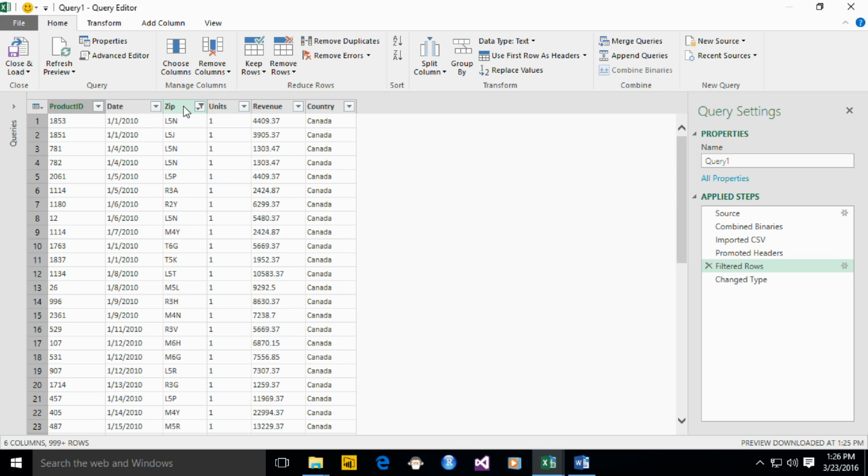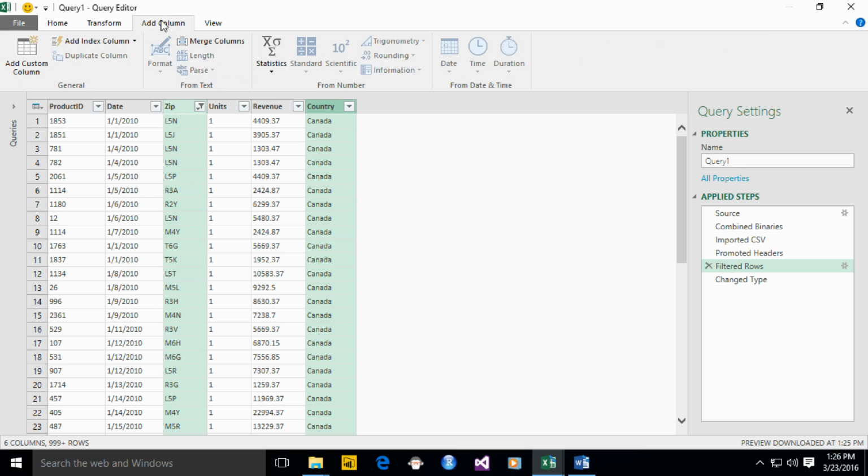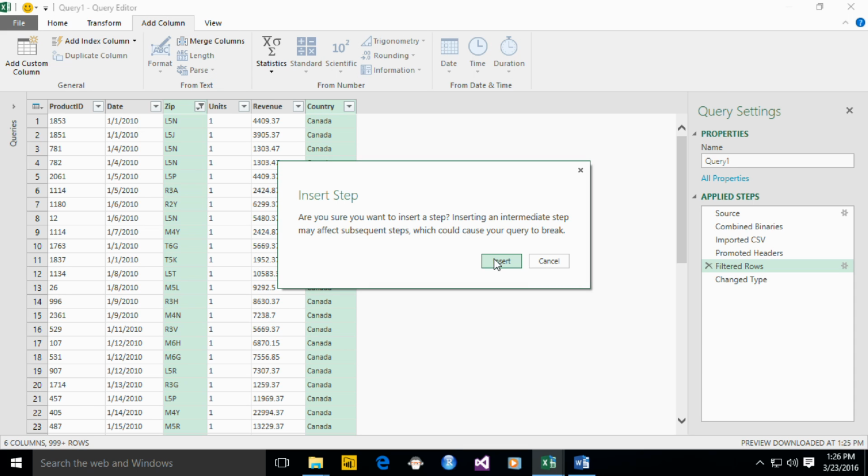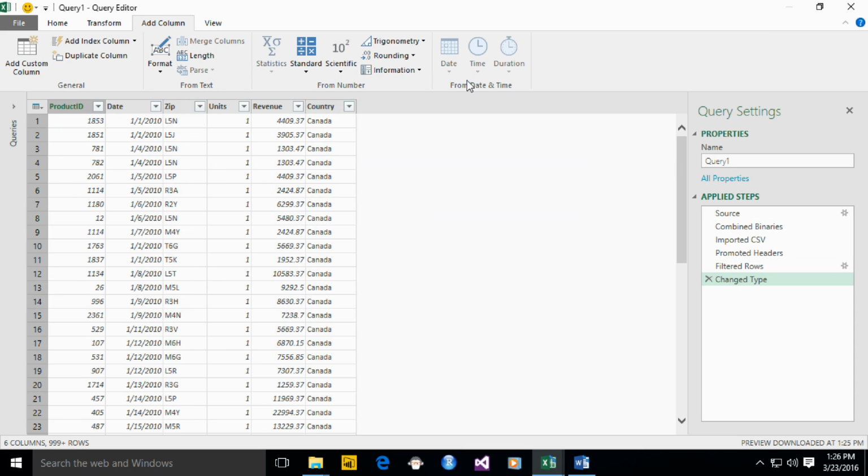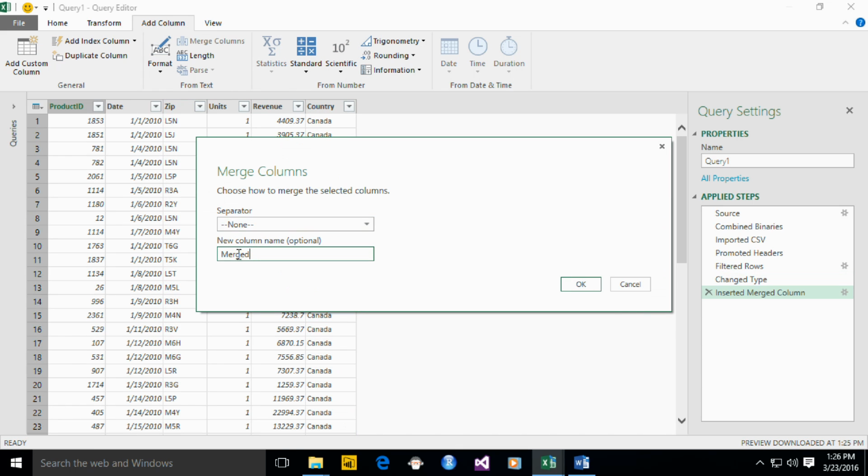And then, same as last time, I just click on zip and country. I want to merge them together, right? So I choose zip and country, then add column, merge columns, and call it zip country here.